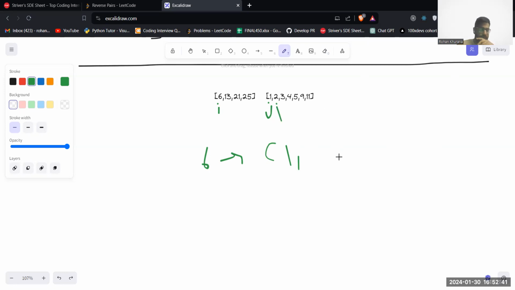Great. Now again, will 2 form a pair with 6? Yes, because 4, that is 2 into 2, is lesser than 6. So, will 3 form a pair? You will say no. Why? Because 6 is not greater than 6. It is equal to 6. So, this is done. Great.